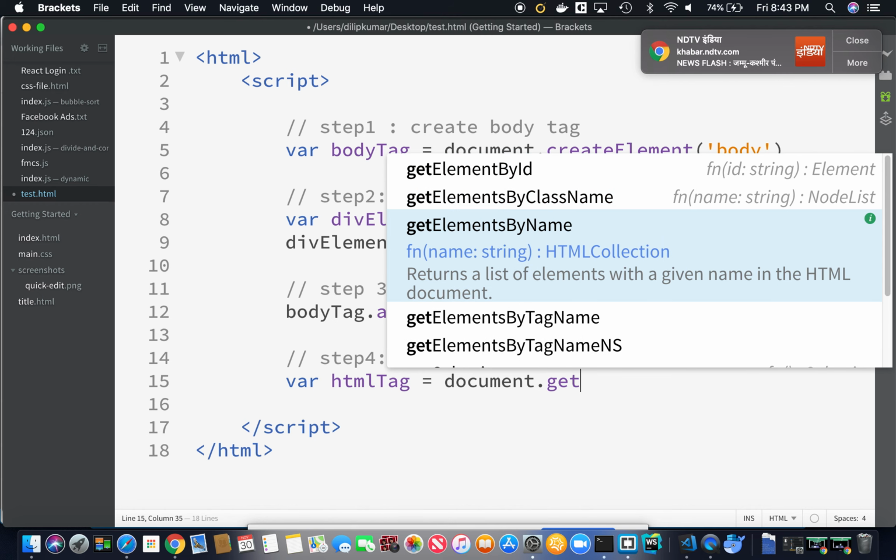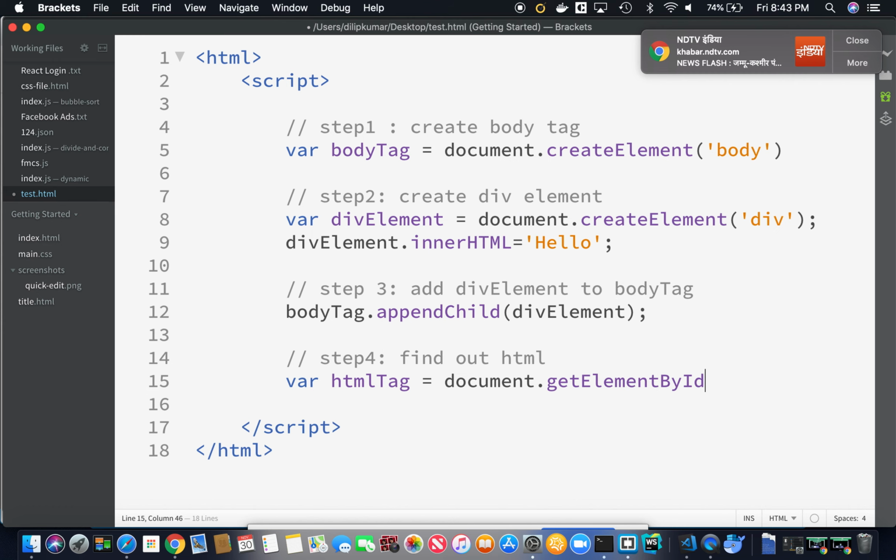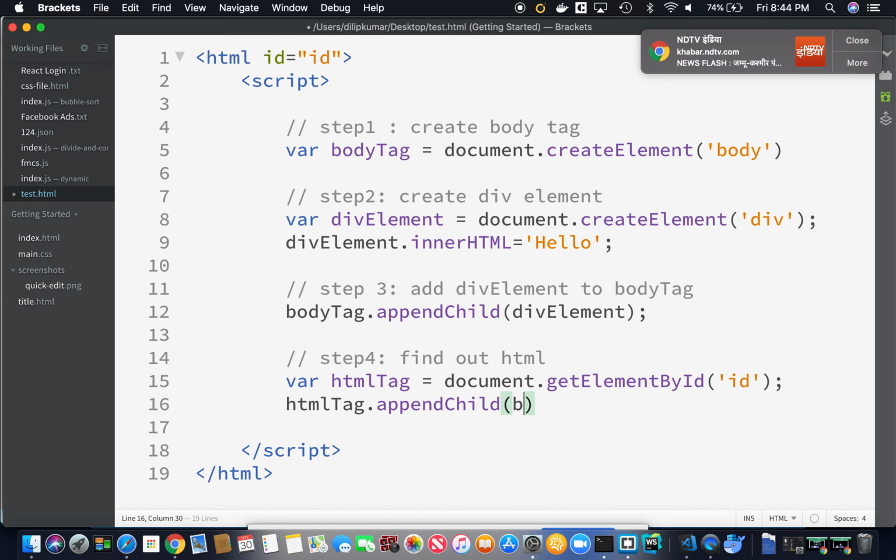So get element by ID. Now here, and the child body tag. Let's try this. Yay! So if you see, hello got added.